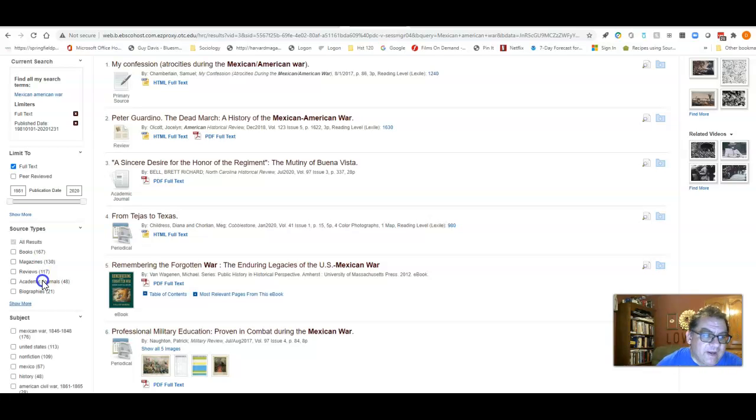A word about academic journals. That's great if you want to use them. I would say that as you move on in your academic career, instructors may want you to use those specifically because they are written by scholars in the field. They're from journals specific to the field. But they can also be pretty lengthy and pretty technical at times. So they may be more than what you want for a general course such as this one.